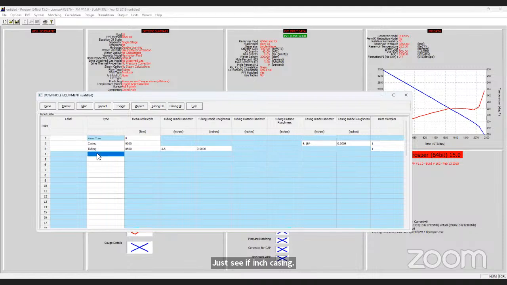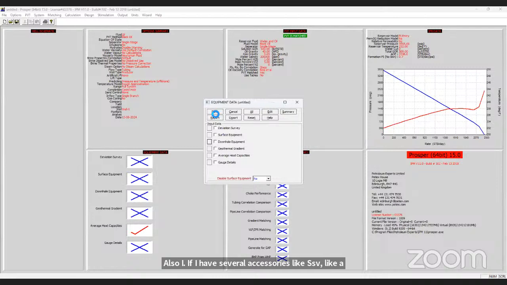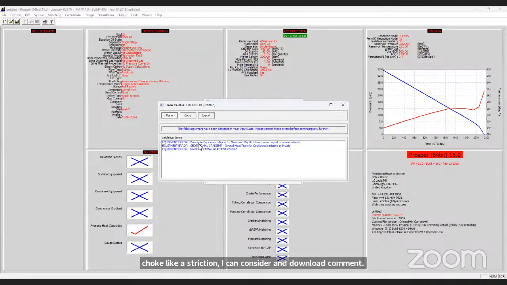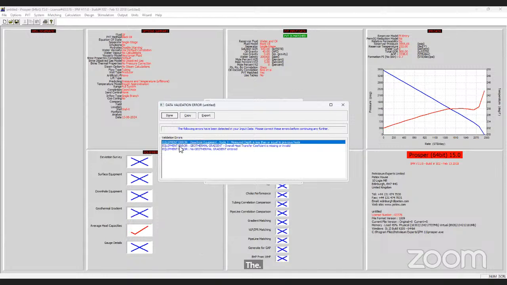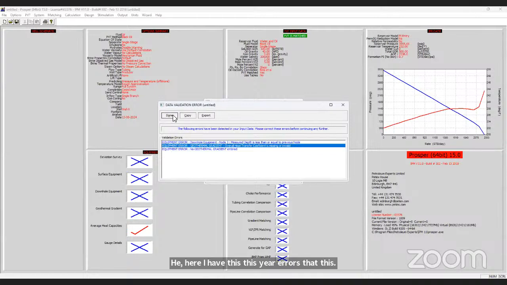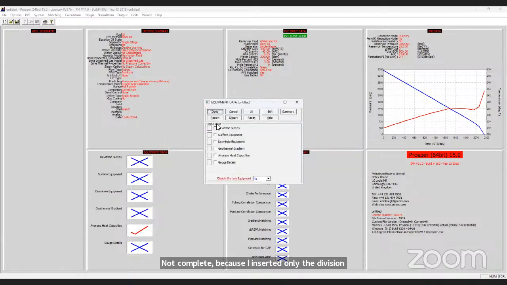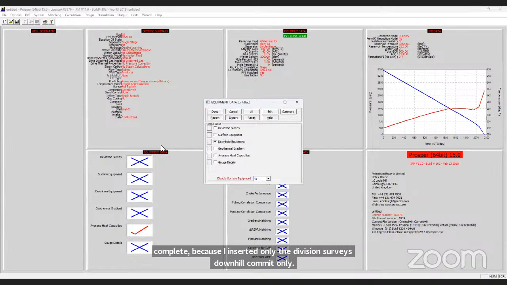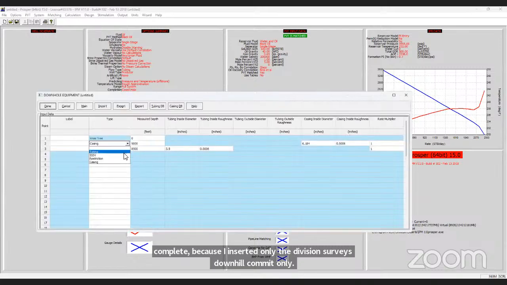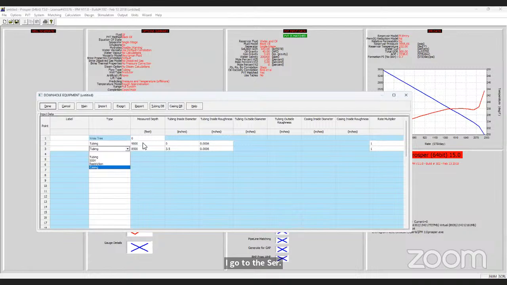Also, if I have several accessories like an SSV, a choke, or a restriction, I can consider them in downhole equipment or comment. If I go here, I have these errors saying there is some missing data, not complete, because I inserted only the deviation surveys and downhole equipment. I go to, sorry, here, retrieving first casing.